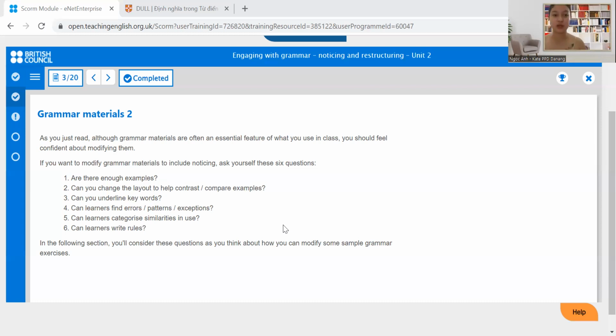The third question is, can you underline the keywords? Can you help learners to find errors, patterns, or exceptions? Number five, that is, can you let learners categorize similarities in use? And the last one is, can you let learners write rules?